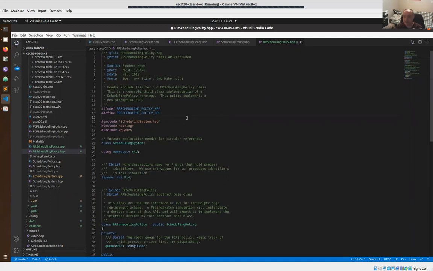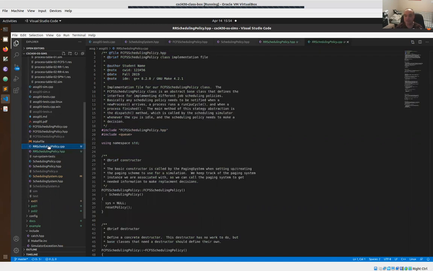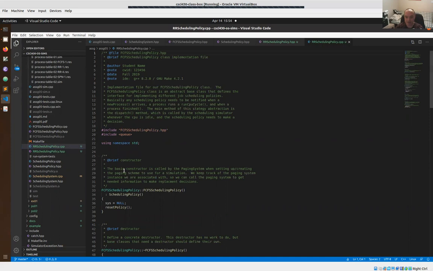So we save that. And I should do a search and replace. There'll be a lot more to search and replace in the implementation file, because all of the member functions will be identified as being member functions of this.